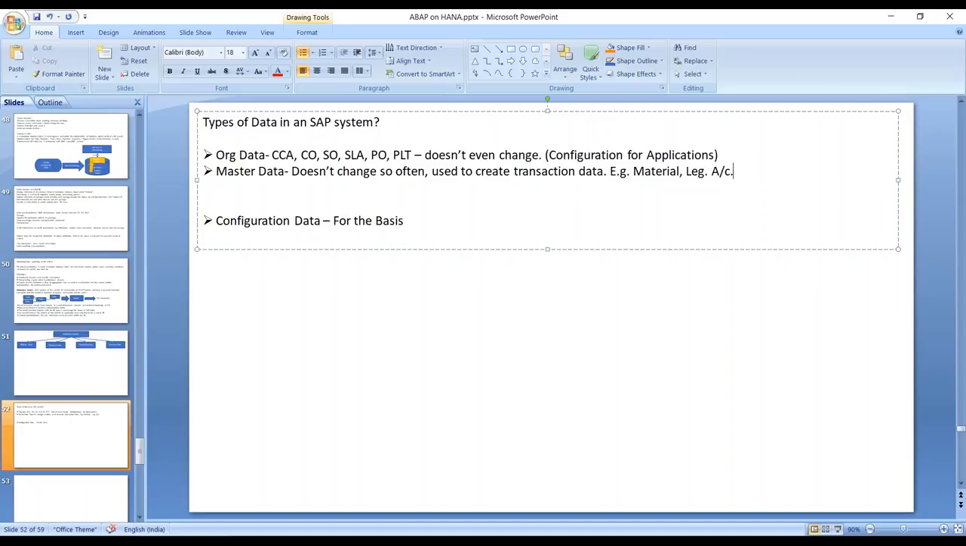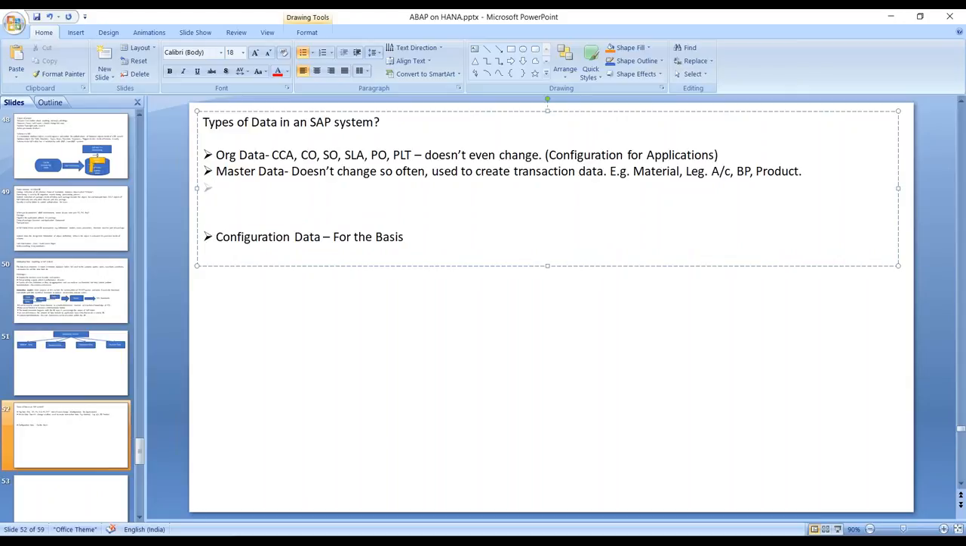Employee ID, employee records, personal records. All this is your master data, which doesn't change so often. Like your employee ID in a company doesn't change so often. Like salary of an employee doesn't change so often. So the complete record of an employee is master data. Employees, business partner, your product, all this is master data category, doesn't change so often.